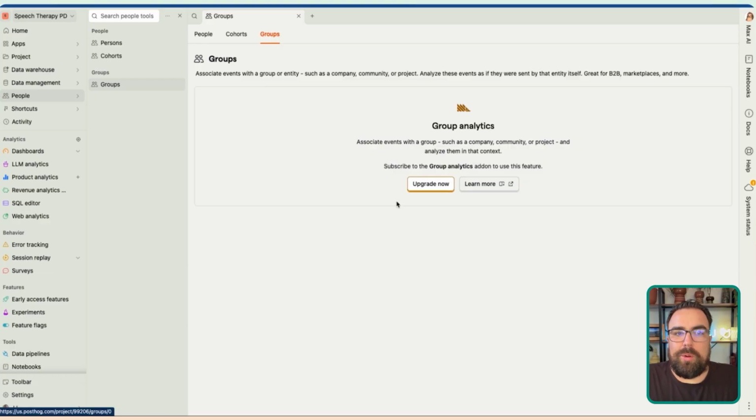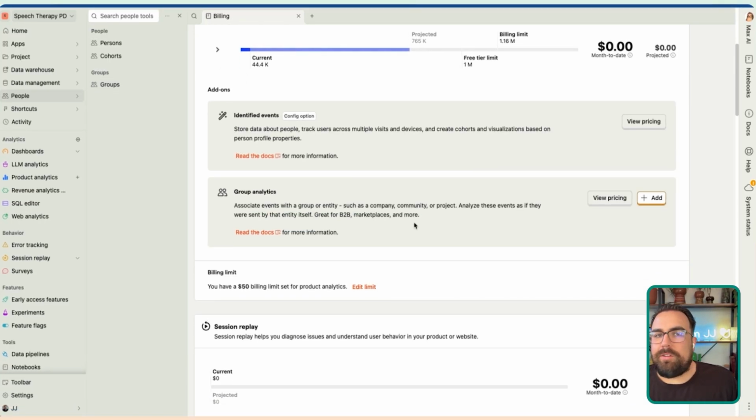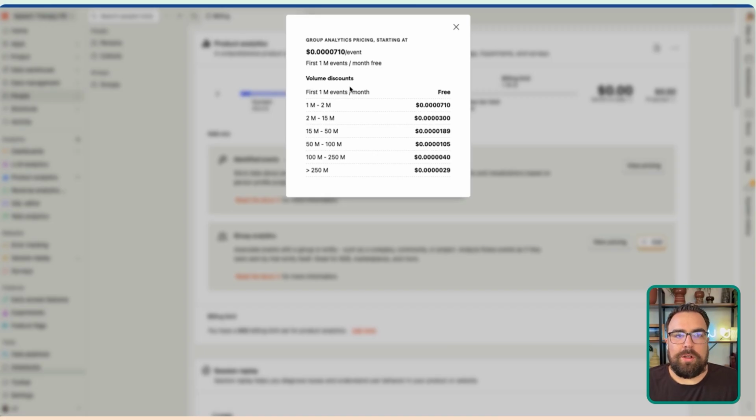Groups is an add-on, so this is something that you have to pay for. I'm going to hit this button right here. And it is an event-based thing. If you come over here to group analytics and hit view pricing, the first 1,000,000 group event calls are free. The first 1 to 2 million are a tiny fraction of a cent each. But this is in addition to your normal event volume, right?